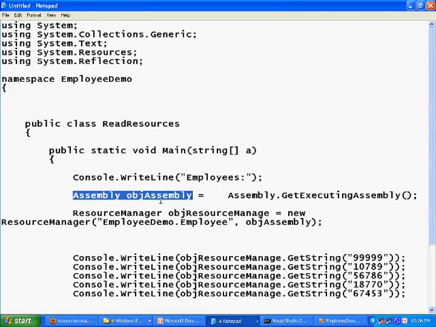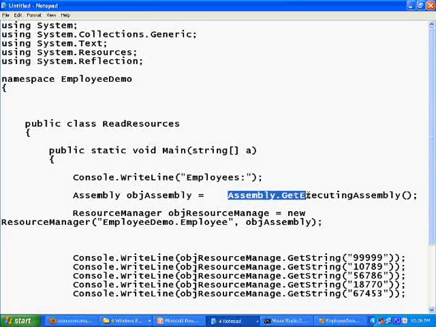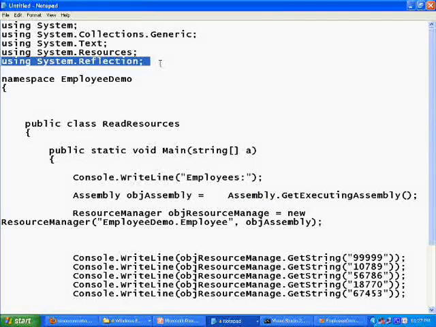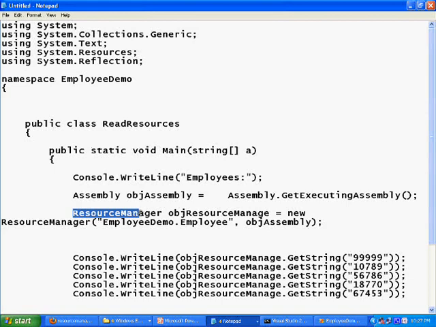Executing assembly. This method will return the assembly information, and for that you have to use the System.Reflection namespace. Then the resource manager, we are collecting the information from the resource file. That resource file name is employee, and that is available in the employee demo namespace. So you give the resource file name like this.